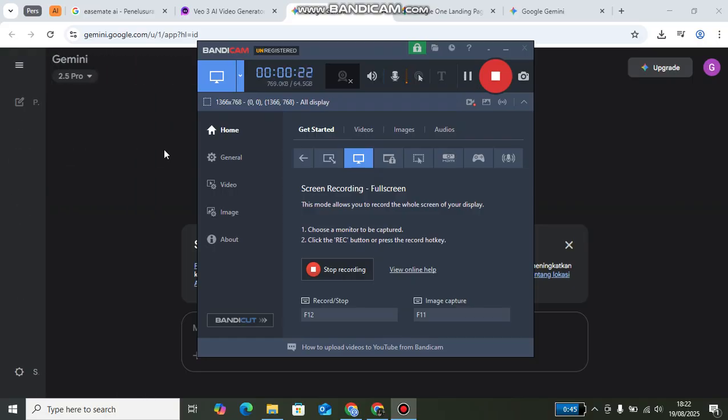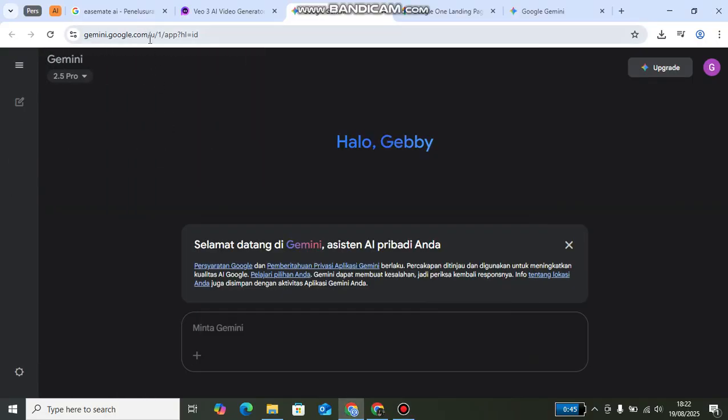So the first step you can do is prepare by opening Gemini Google over here, and after that don't forget to log in first with your email account or Google account, and you can start to click upgrade over here.